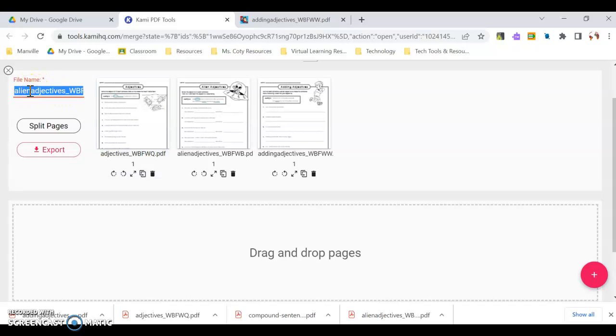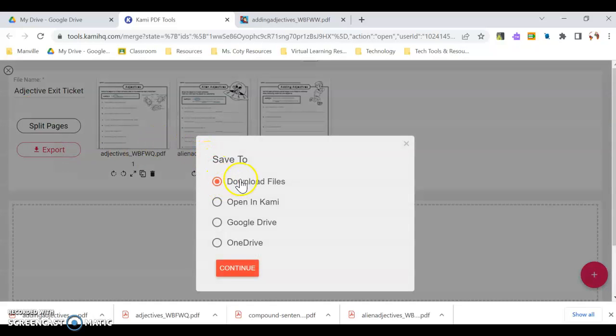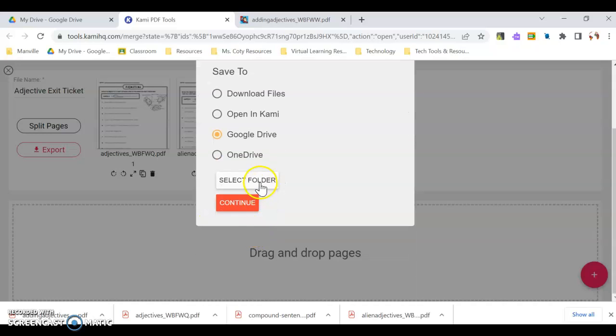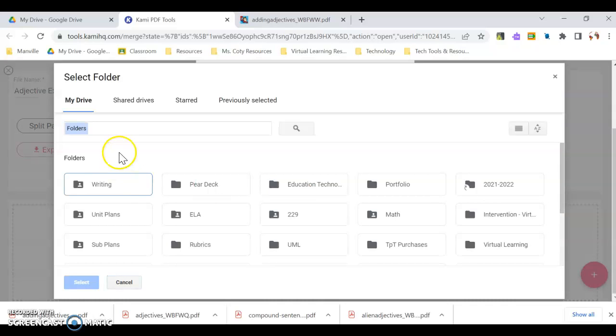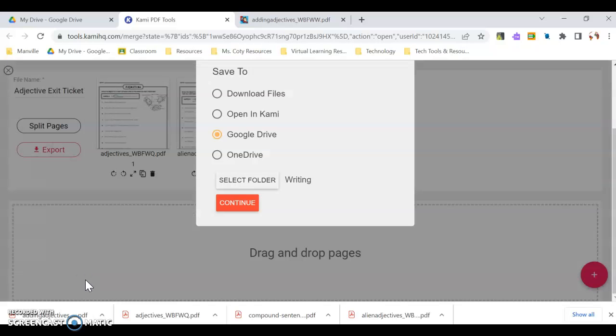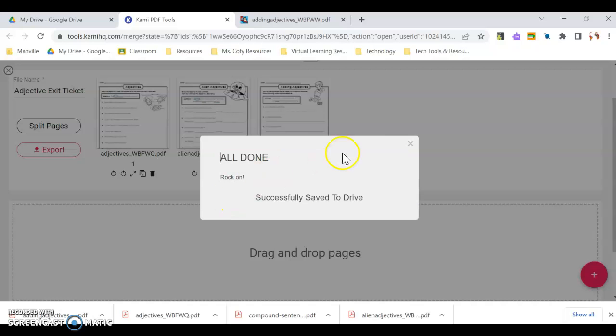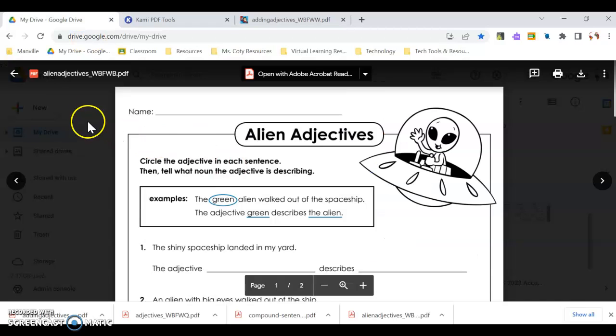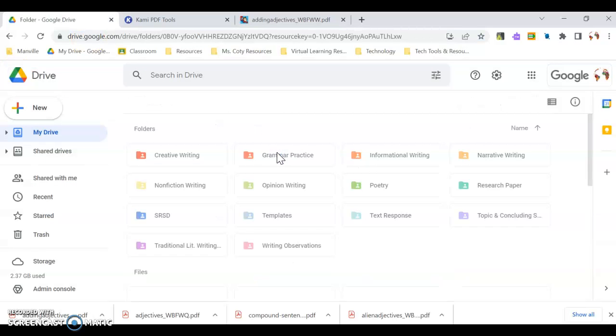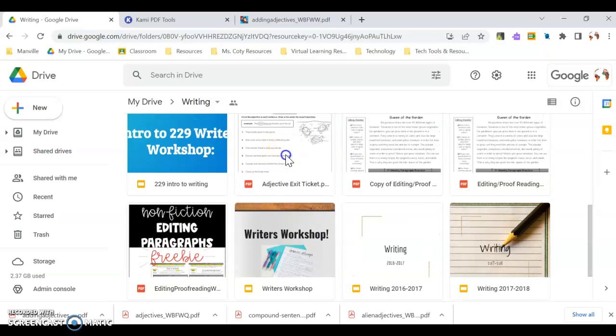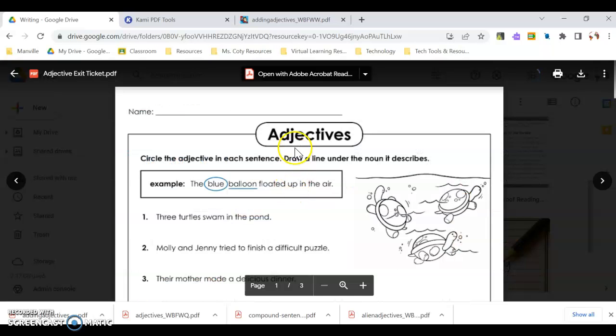File name, I'm going to label this as adjective exit ticket. And then I'm going to export. I'm going to export this to my Google Drive. It wants you to select a folder. So I'm going to select my writing folder and then hit continue. Lets me know that it's all done. So I'm going to go back to my drive. I'm going to go to my writing folder, and in there I should see the adjective exit ticket that I created with Kami Split and Merge.